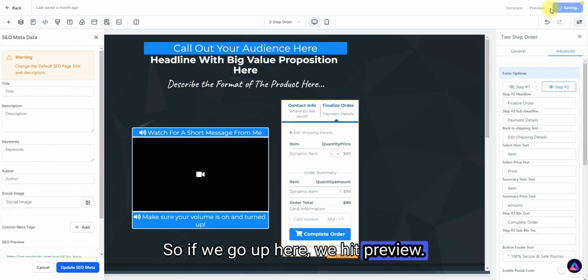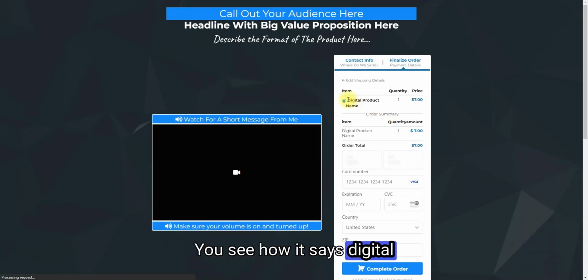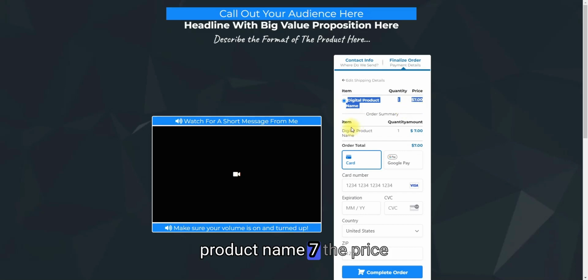So if we go up here, we hit preview, it's going to pull. Let's actually test out our opt-in form. And you'll see right here, you see how it says digital product name, $7. The price will pull right through there. So I hope that helps.